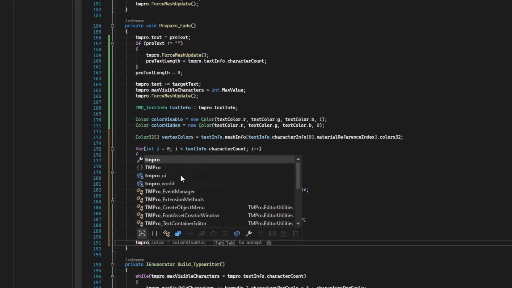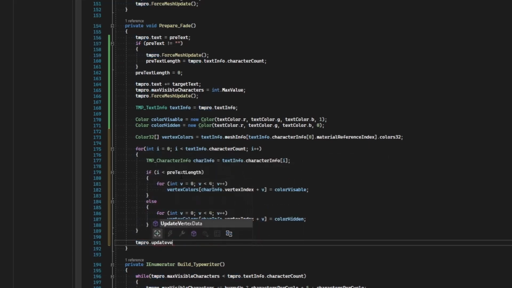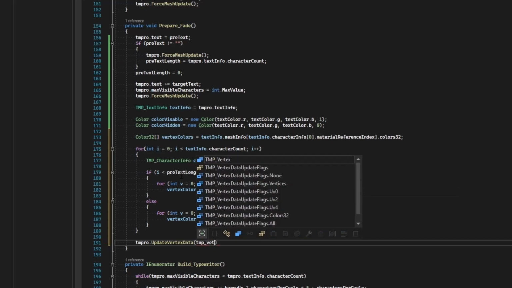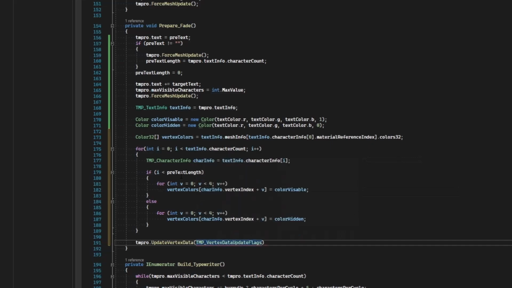We can do that through tmpro.updateVertexData, and we need to pass in a flag telling it what to update. In this case, it's the Color32 array. So we'll specify TMP_VertexDataUpdateFlags.Color32.